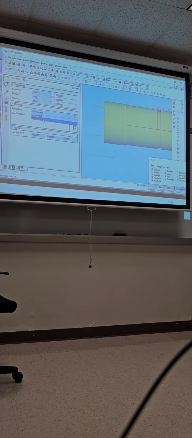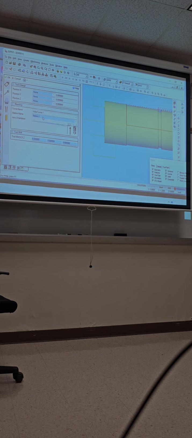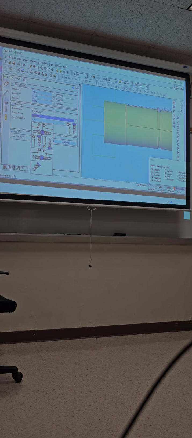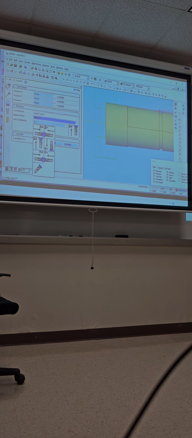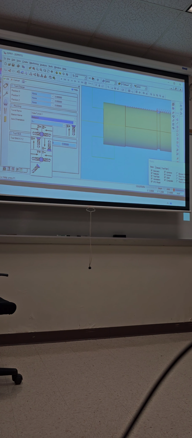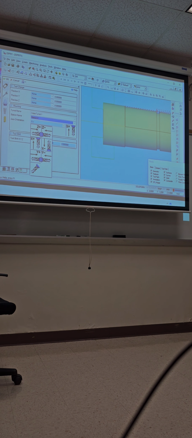Turret index, turret 1. Station number 4, and Z plus, C plus. Very good. But remember, it doesn't make any sense right now for the lathe. Why? Because we are on the mill. In other words, just memorize it, just C plus. Okay? And that will work.